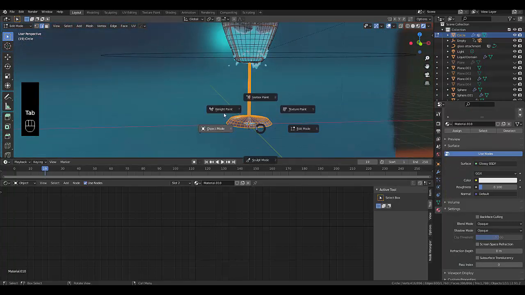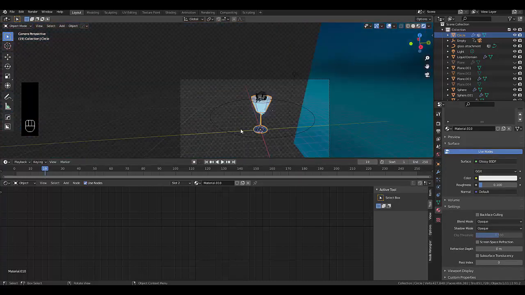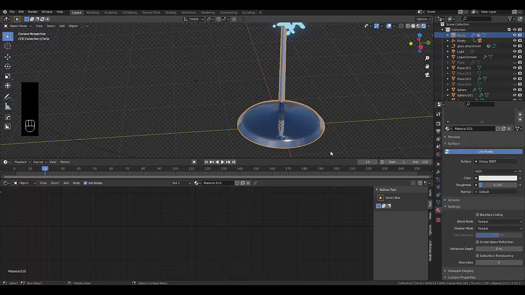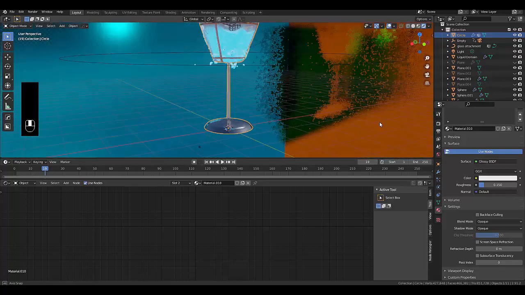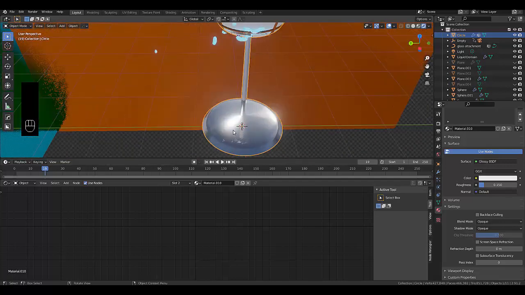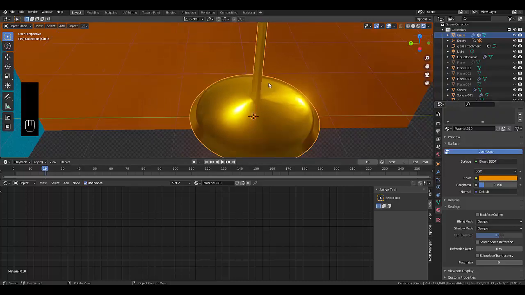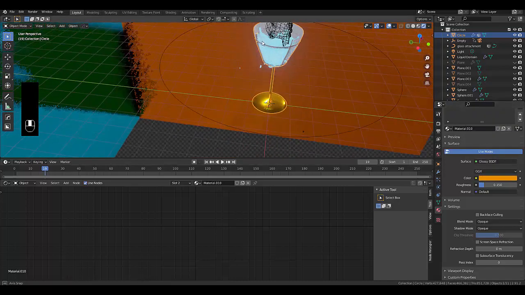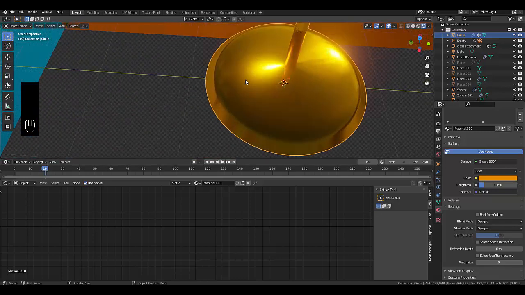Tab object mode just to view it quickly. Let's just increase this to 0.155. Alright, it doesn't really look that silver, so let's do a few other things. Well, we could just change the color to gold. It's a bit more noticeable. Matches the handles a little bit better. But let's do something different here.